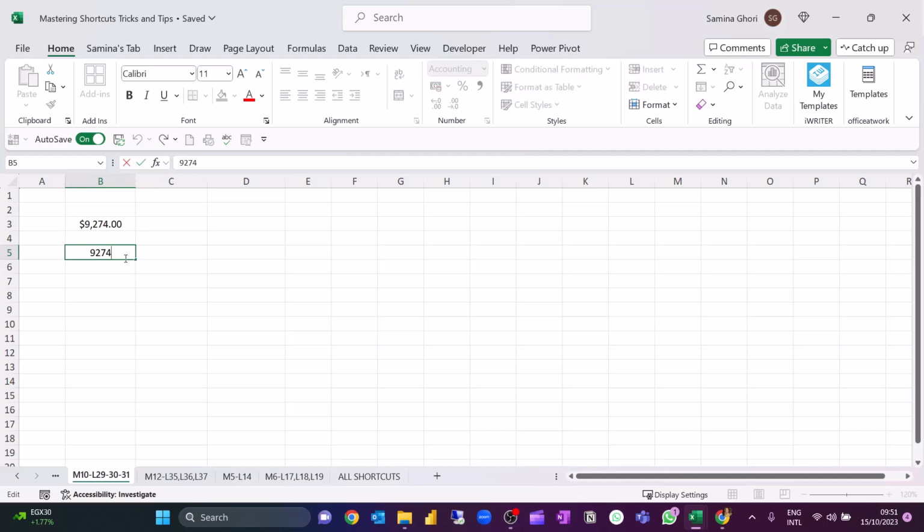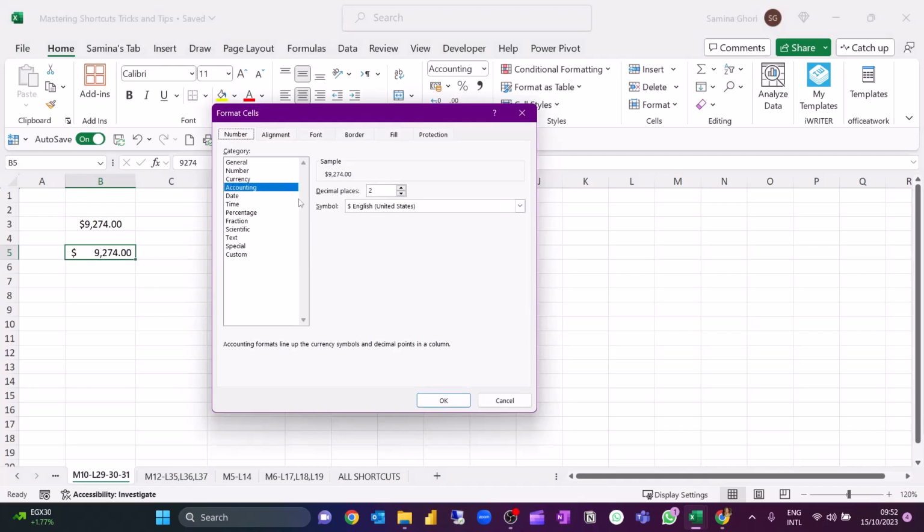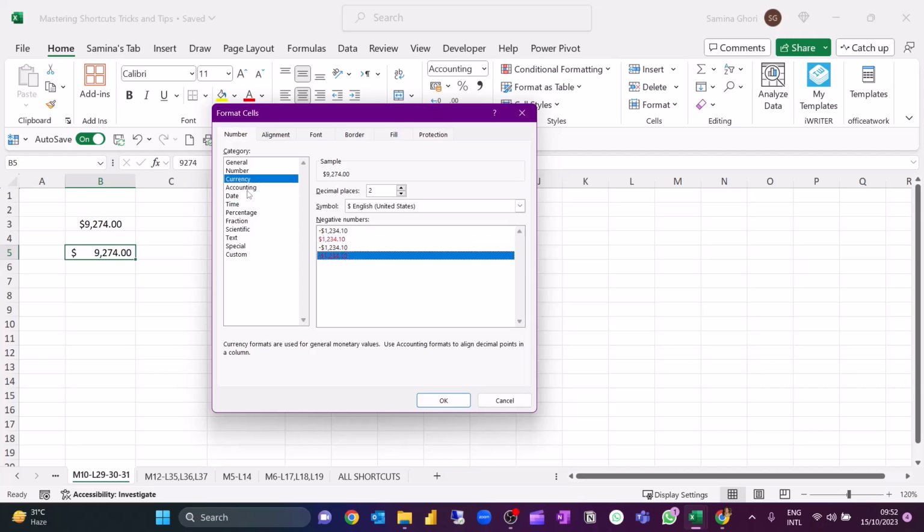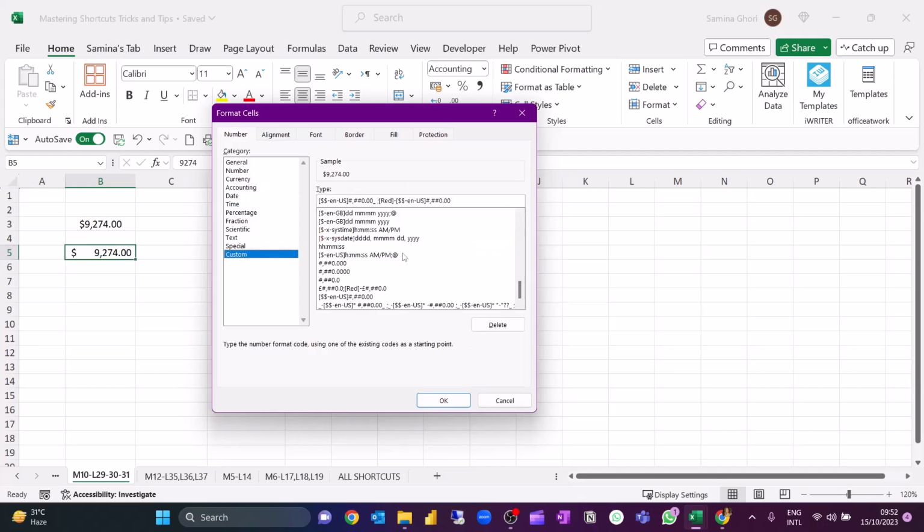You can also use the number format to change it into different colors. So accounting doesn't allow you to have negative in red, but you can use, for example, the currency. However, you can go down to custom and have a look at the different available options right here, and the ones that have a red will show you that if it's a negative, it's going to be a red.